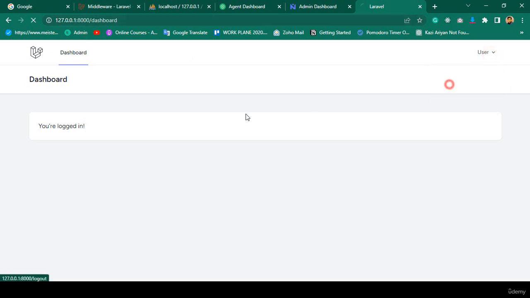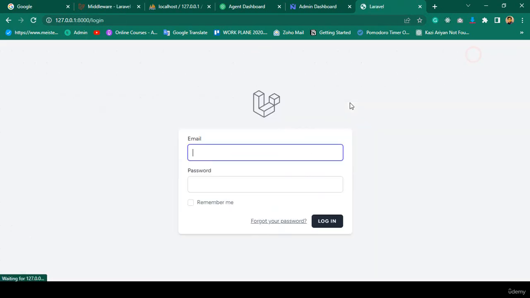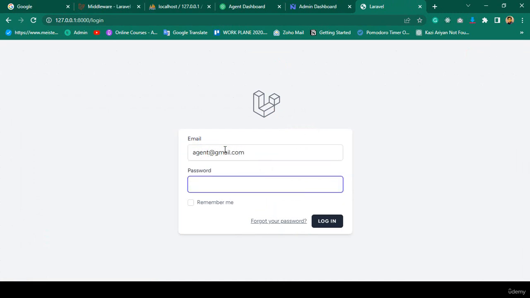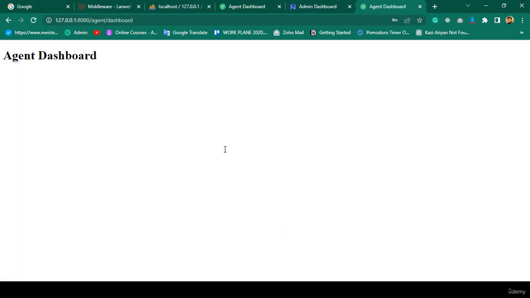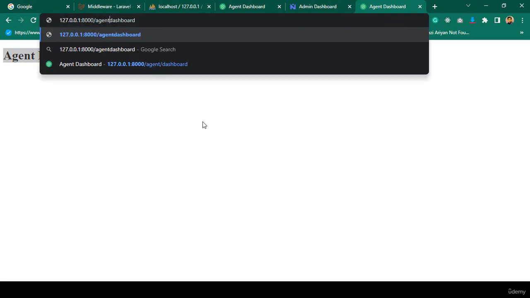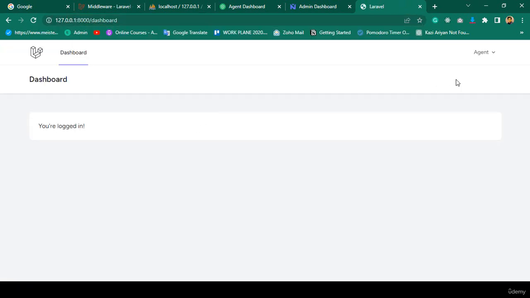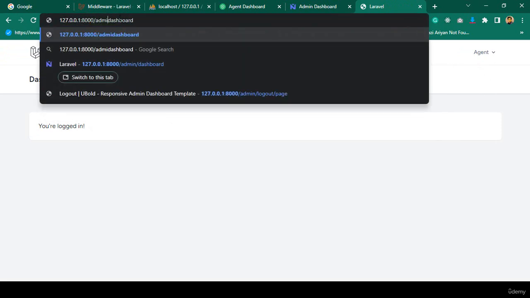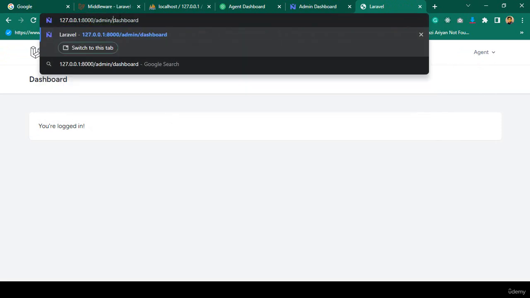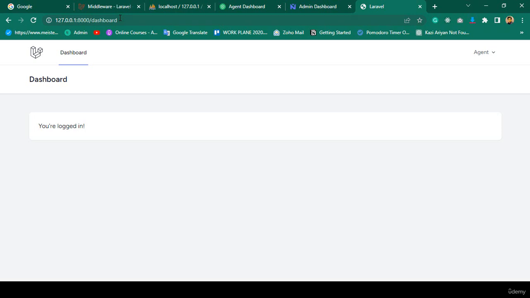And now I also want to check with the agent, like I want to log in with the agent @gmail.com and then password 111. Now I'm successfully logged in as the agent, right? If you now go into the dashboard area, you can see I'm logged in as the agent. So now the agent should also not be able to access our admin dashboard, right? Now let's check this out. If you go and check /admin/dashboard again, now click enter. Yes, you can see you are not able to access the admin dashboard.